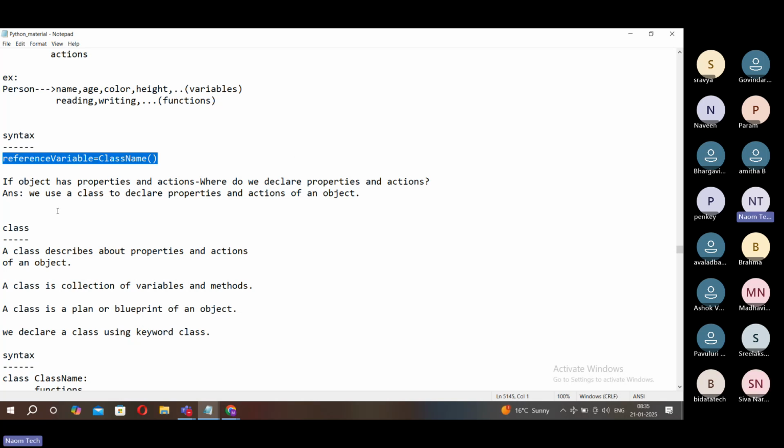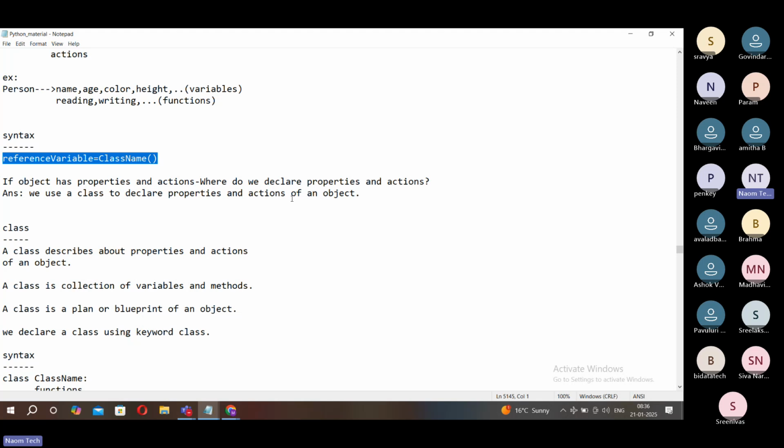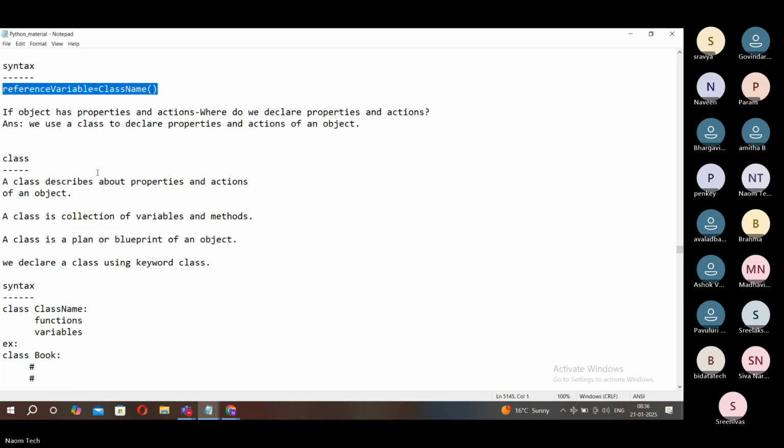Now, if an object has properties and actions, where do we declare them? For that, we use a class. We use a class to declare properties and actions in the form of variables and methods. Properties we declare with variables, actions we declare with methods. So what is a class? A class describes the properties and actions of an object. We discussed all this in the last class, so this is just a quick recap.